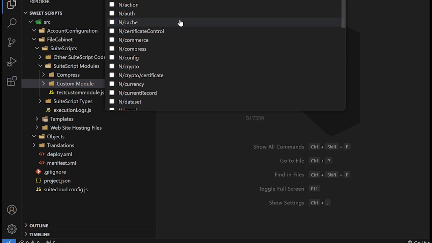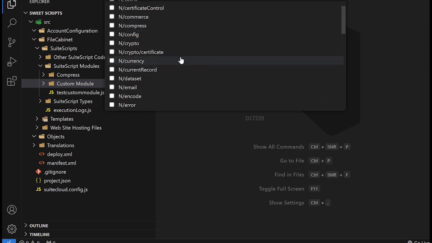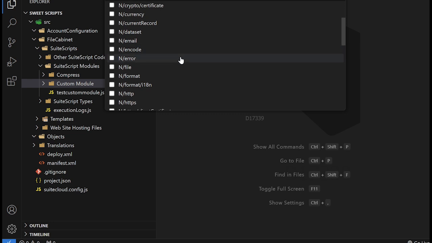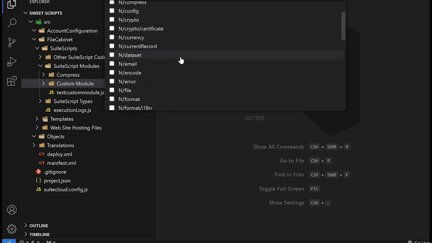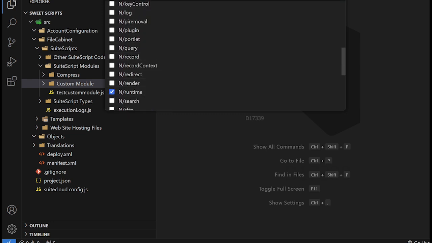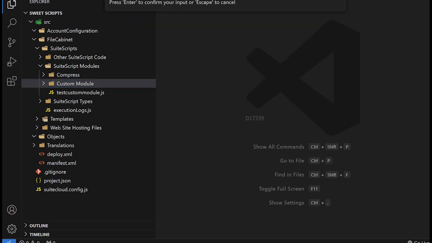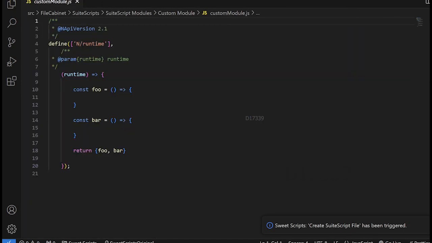And here it gives me an option to choose any of these modules to be used in the custom module. So I'm going to make use of one module called the runtime module within my custom module. So I'm going to choose the runtime module. Now I'm going to click OK, and then provide a meaningful name for this custom module. So let's say I'm going to name it custom module. So this is how the basic syntax of your custom module will look.